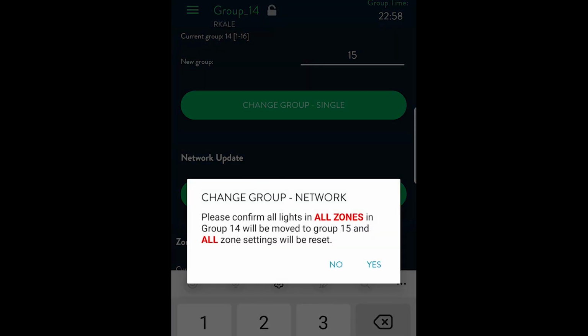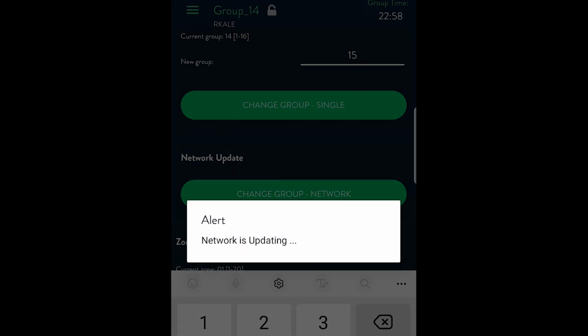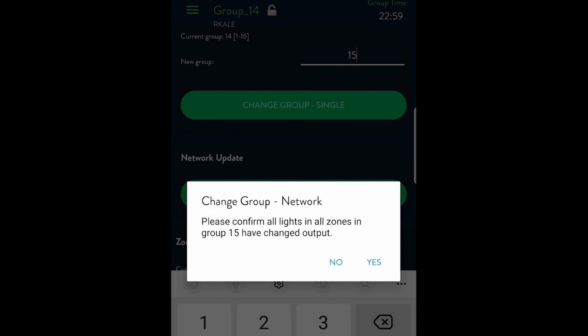And we're going to get a warning: all zones in group 14 will be moved to group 15. Yes. One more last confirmation. Yes. Now all the lights are going to change, and they're going to change differently. Alphas will turn red. Kales will turn warm. So you want to look at all your lights and make sure that they did it. And then it's going to ask you that here in a second. Yes.